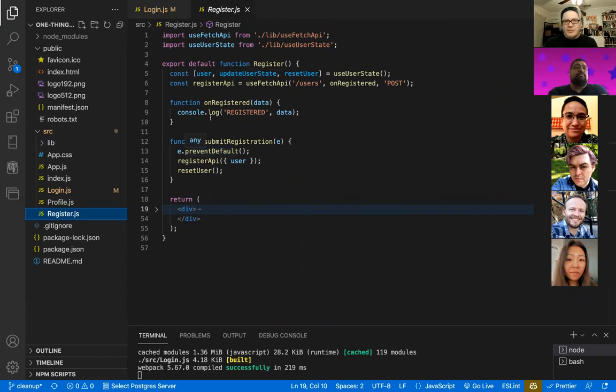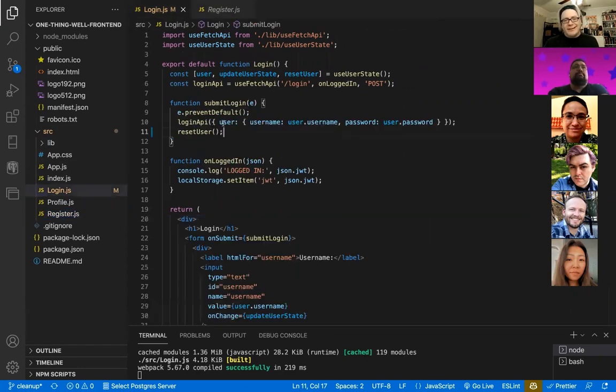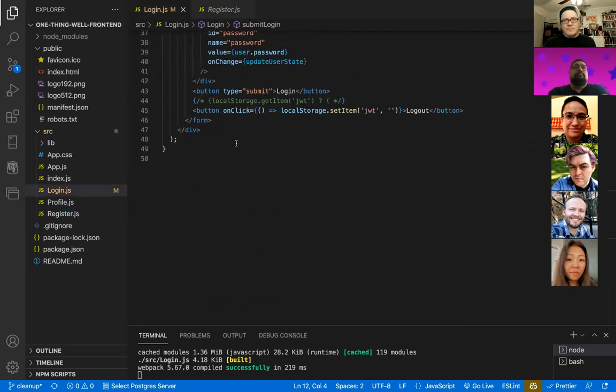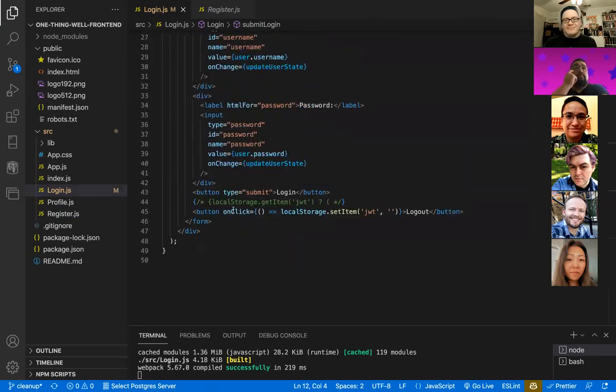So those are the main refactors I did. Kind of aesthetic. I was gonna do this, but I'll talk about it briefly. I did have a thing that when you log in, it sets the JWT token in your local storage. And then here it has a conditional, if there's a token, show a logout button. Otherwise, show the login button.